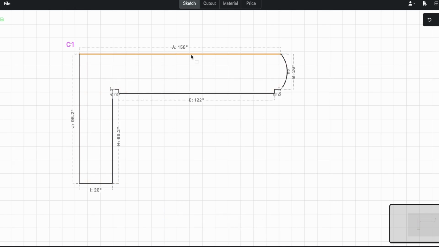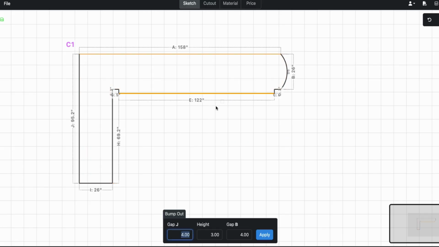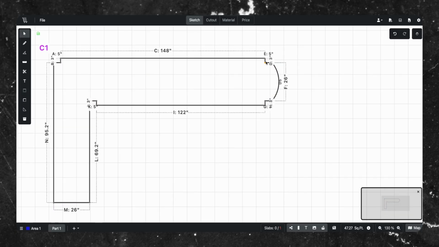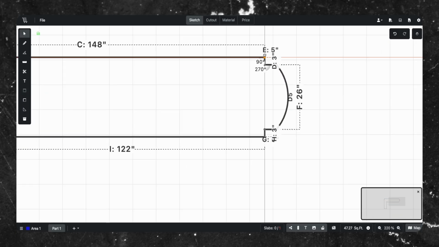Next, I'll add another bump out border on the top line of the L-shaped countertop. Now, how can we edit the border vertices? You'll use the pointer tool. With it selected, just click on the point you want to adjust and drag the line.